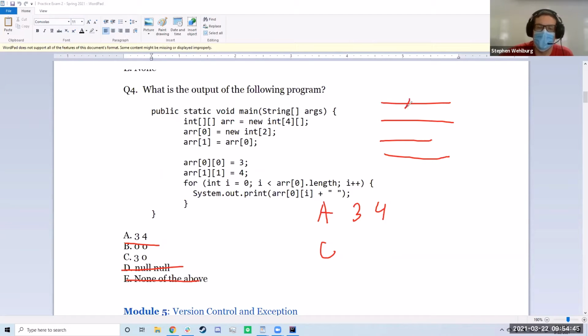So it's got 2 elements. Array 1 equals array 0. So these two are now connected. They're the same thing, 2 elements. Array 0, 0 equals 3. Array 1, 1 equals 4. And then for int i equals 0, i is less than array.length, i++, System.out.print array 0, i plus space. So yes, it would be 3, 4.